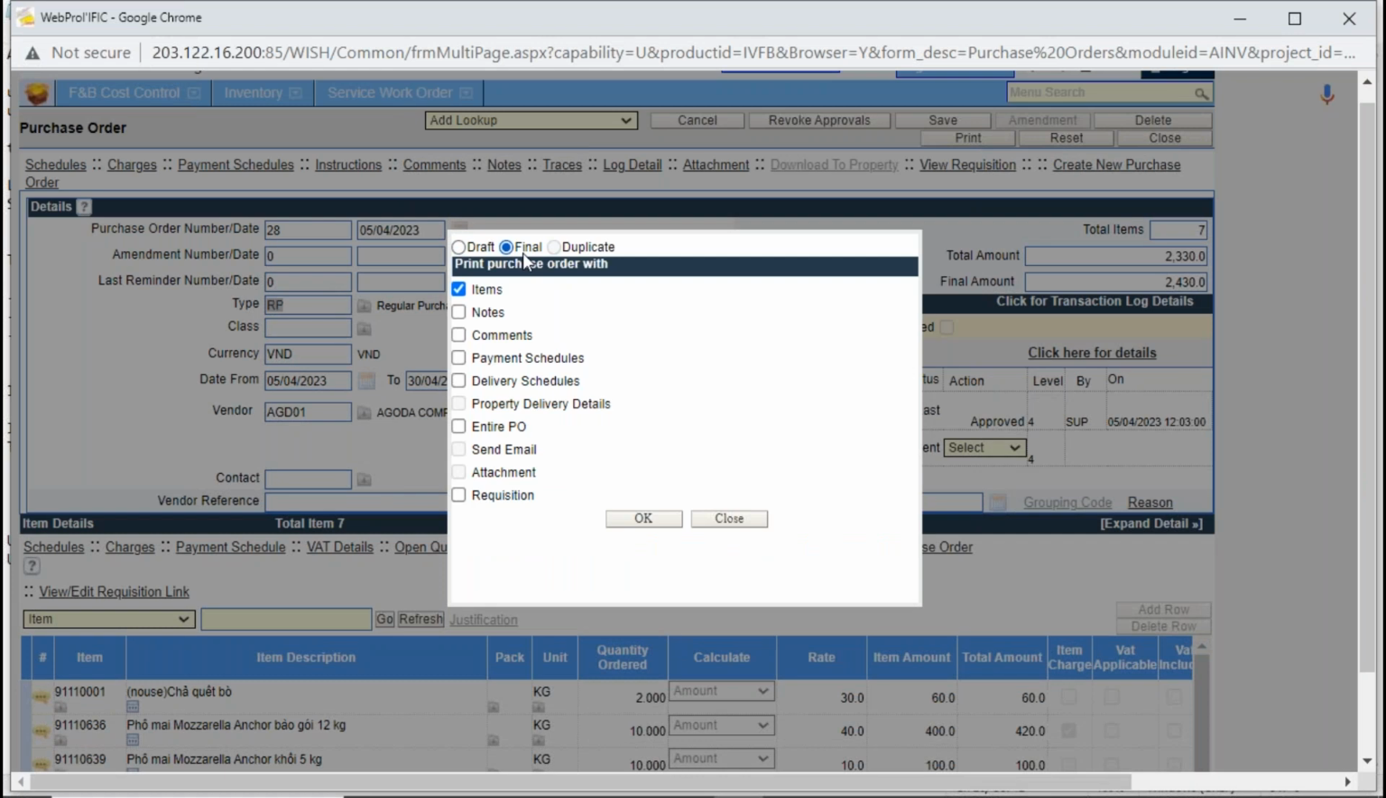So I tick final. There is an option of sending email directly to the supplier from the purchase order screen if the email is configured. If your SMTP server and the email is configured, this checkbox can be enabled. You can tick this checkbox and click on OK. It will print. The final print of the purchase order will show up here, and it will also pop up a small screen which will say type in the email ID to which you want to email the purchase order directly.